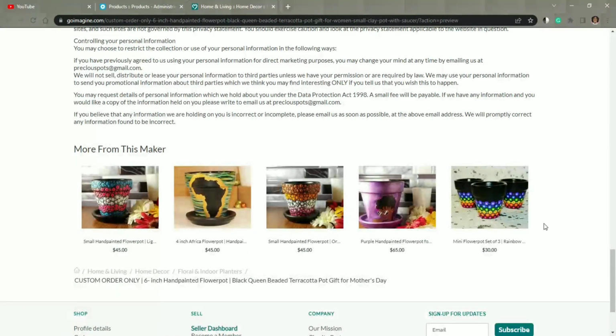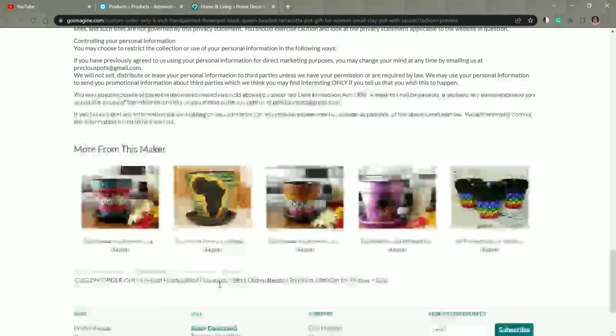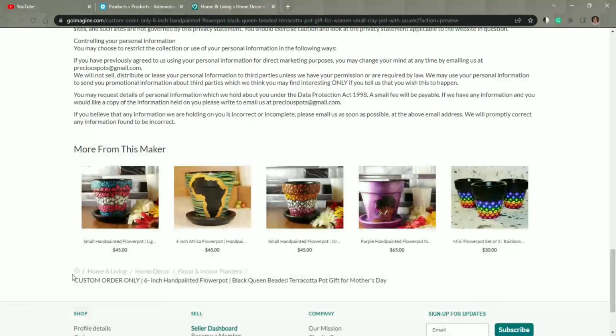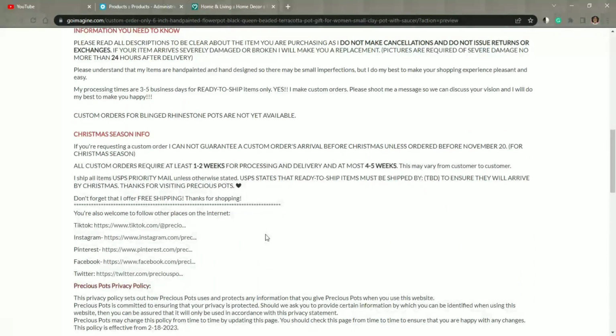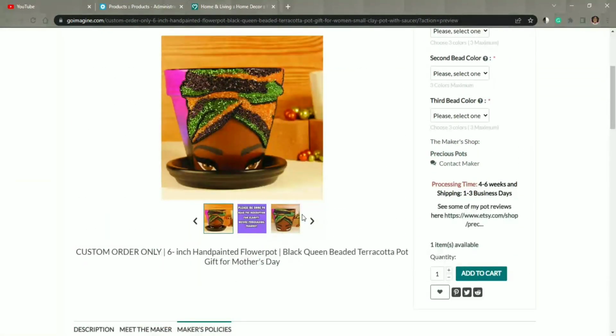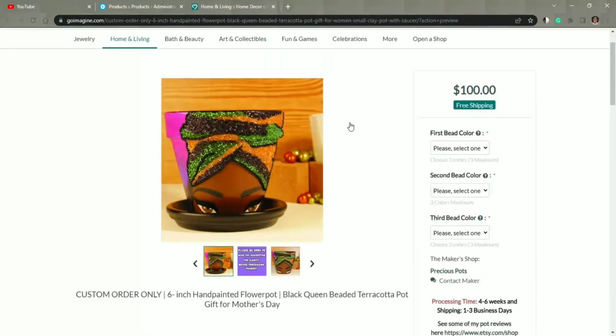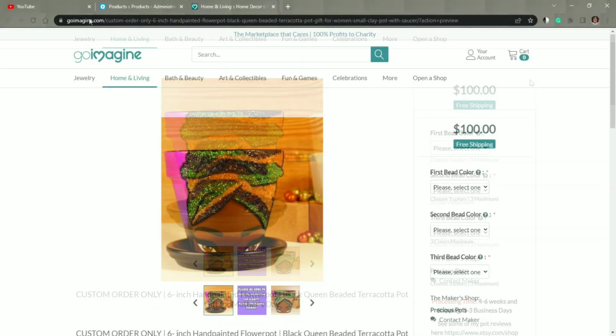When you scroll to the bottom, you see other products from my shop and only other products from my shop. And this is pretty much it. This is what your listing will look like, guys. And at the very bottom, you'll see where you put those categories: the home and living, home decor, floral and indoor planters, where I have it. And this is basically what your listing could look like.